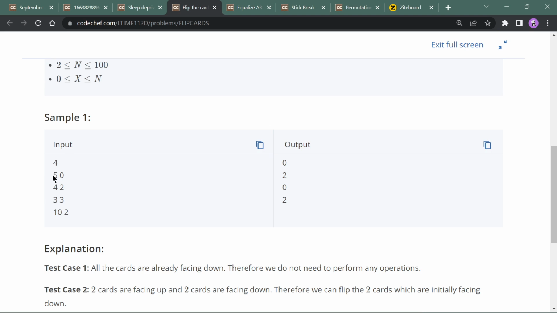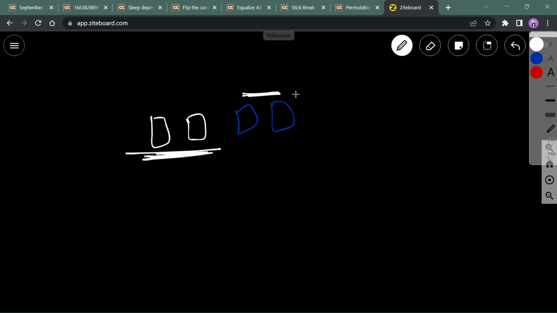Let's say there are 4 cards, 2 are face up and 2 are face down. Then we can either flip these two or flip those two, so the number is the same, and our output will be 2.